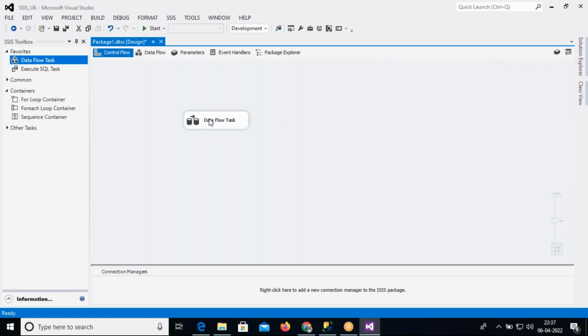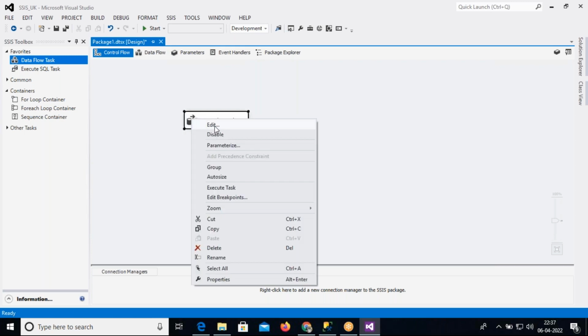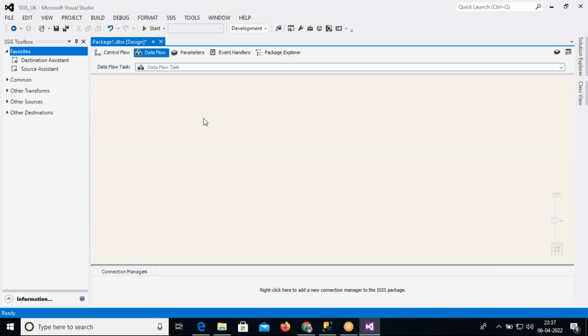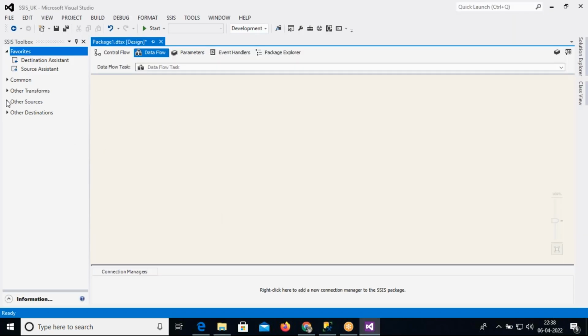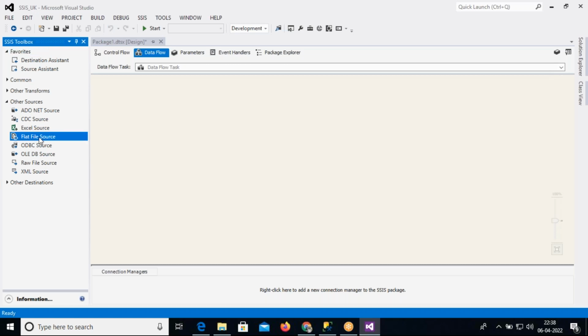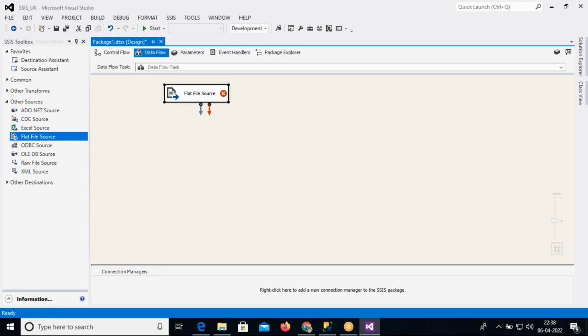Next step, right click on this, click on the edit option. Okay, now in the data flow tab we have multiple extraction components, transformation components and loading components, right? So right now we are trying to load a CSV file into a DB. So what is the source component? We have to take flat file. In case you are reading data from a text file or CSV file, take the flat file source. Flat file source is used to read data from text and CSV files.